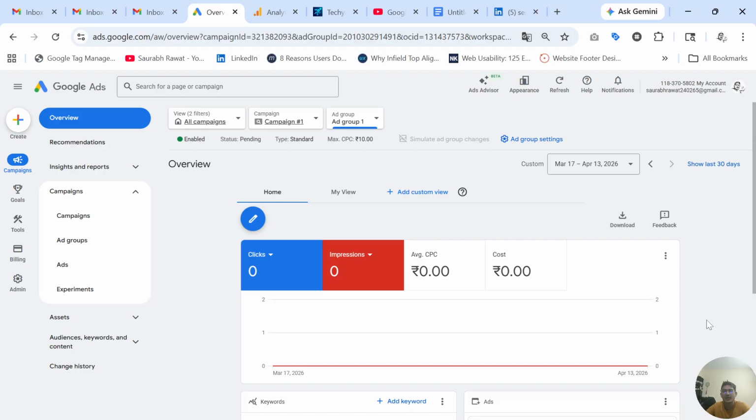Today I'm going to talk about how to find invalid clicks in Google Ads. Invalid clicks are generally bot or software hits, and we can say non-human clicks. These are auto-detected by Google Ads, and you can see how many clicks you get, and you can see what to do with these clicks.